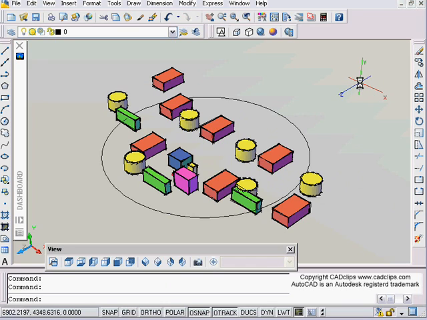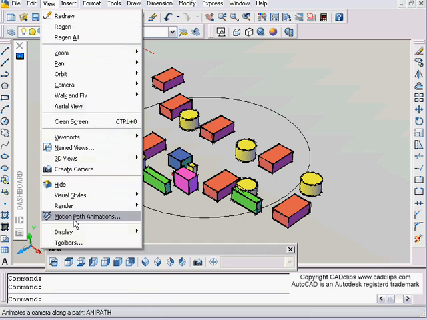Hello and welcome to another CAD clip on AutoCAD 2007 3D. In this lesson we're talking about the motion picture animation stuff, which is really exciting, and we can see lots of use for that right away.